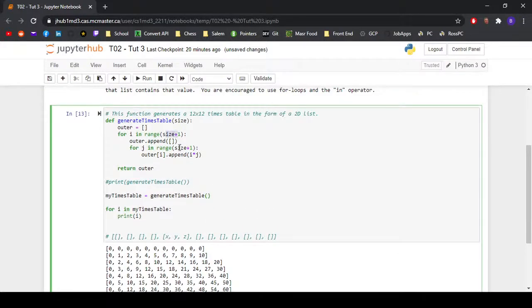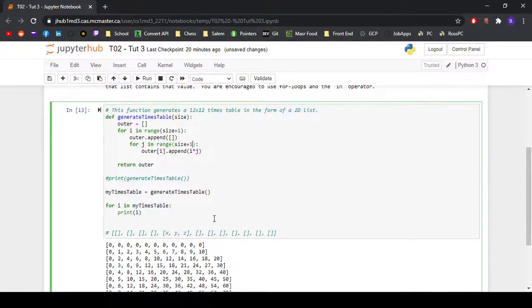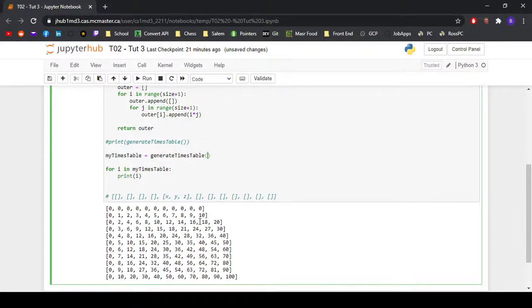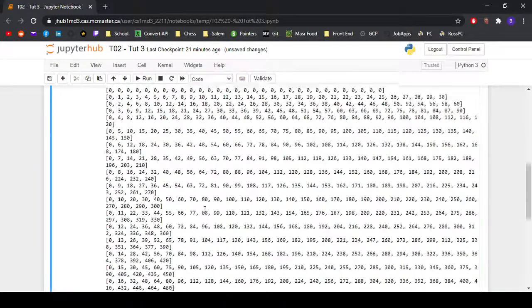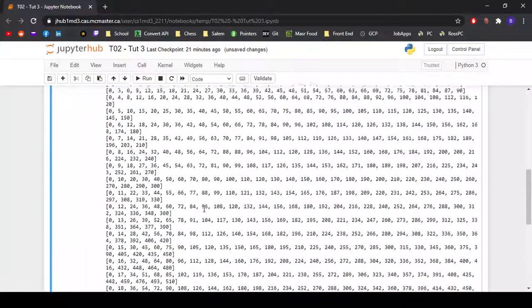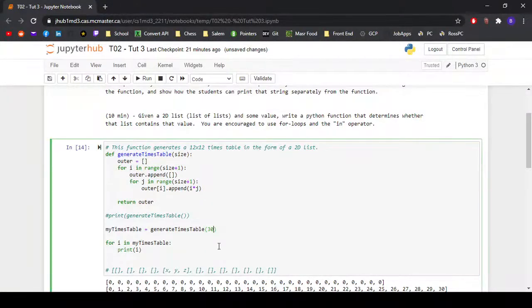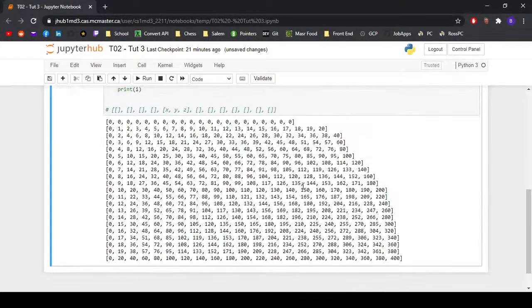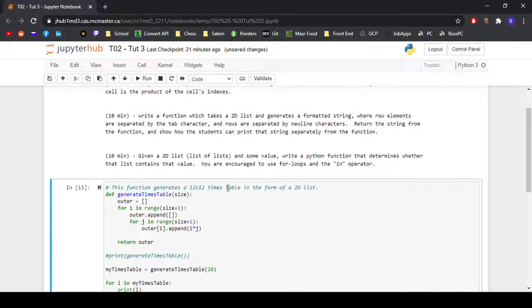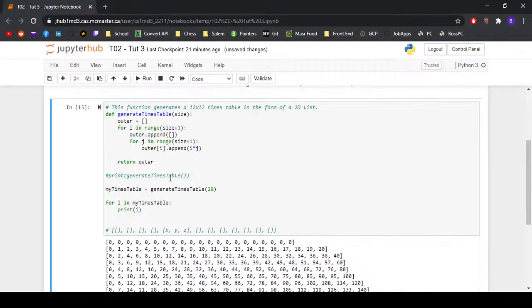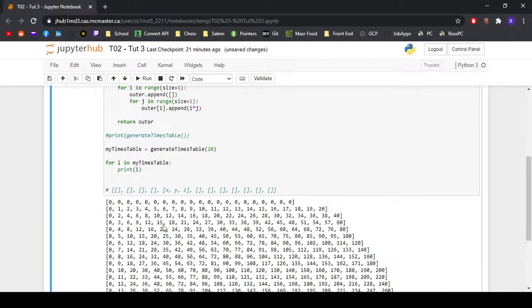Instead of having to change multiple fields in a function, we can just change it over here, like to 30, and this would be absolutely massive, but this would be your 30 times table. Here's the 20 times table, and so on. So hopefully that explains what a 2D list is at the very base.